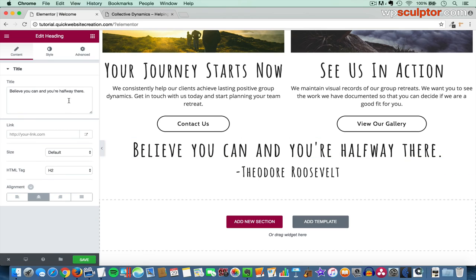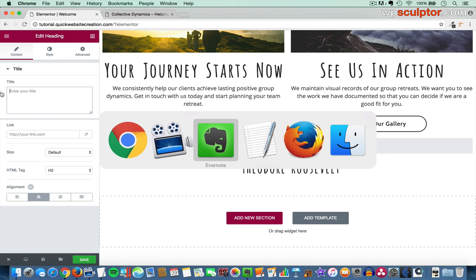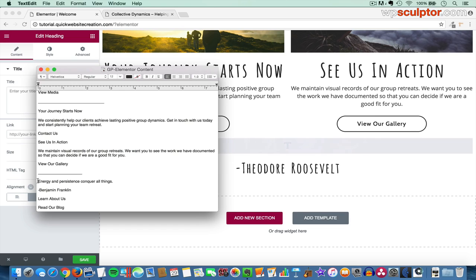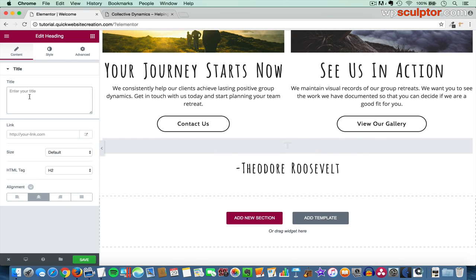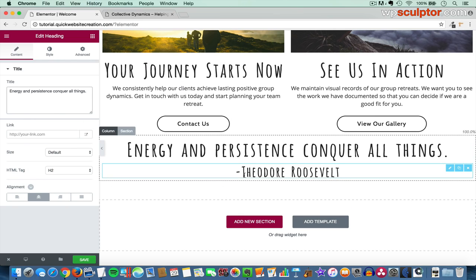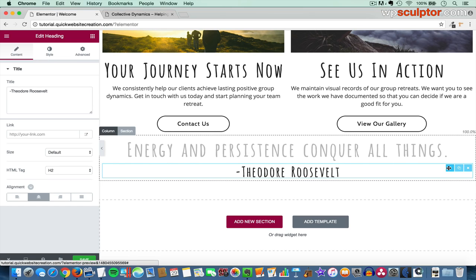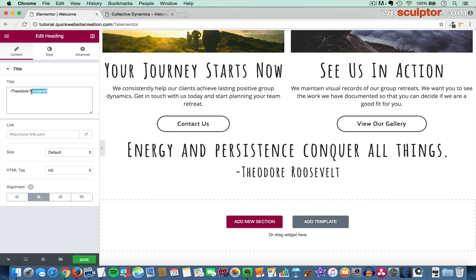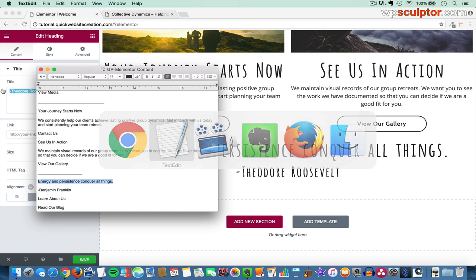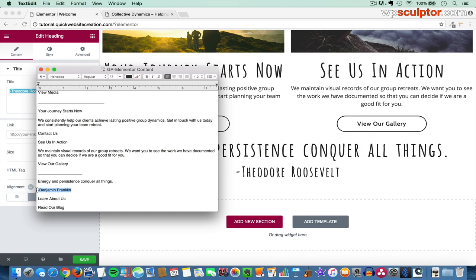And we're going to change the text by selecting what's there. And I'll delete it, and I'll copy and paste some text that I have here. Paste that in. And then we'll do the same thing with the Theodore Roosevelt heading. I'll hover over it, click the pencil icon to bring up that heading settings, select what's there, and we'll replace it with Benjamin Franklin.